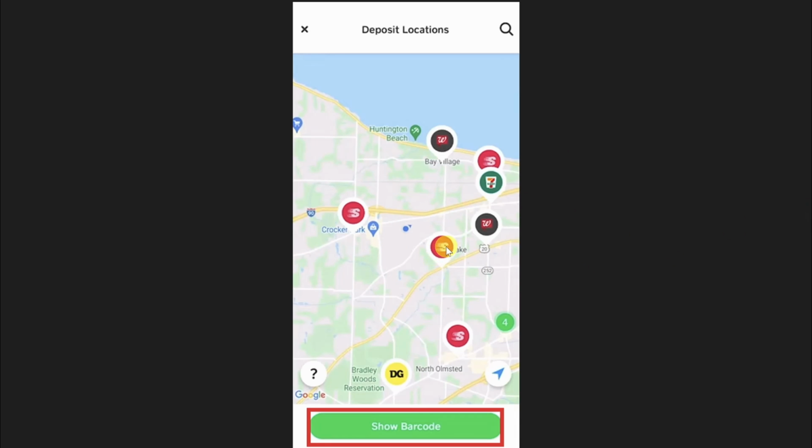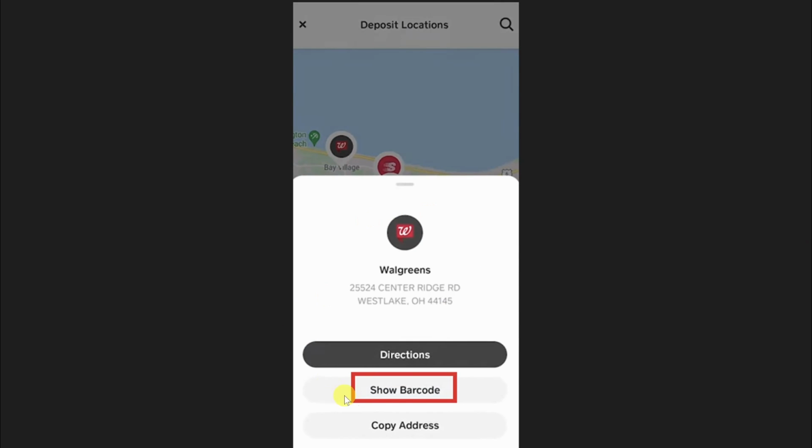Or you can also click any of this location, and then it will bring up this option, and it will also give your directions, and you can simply click on this show barcode to get your store specific barcode. So that is how you can add your dollar bills to your Cash App.